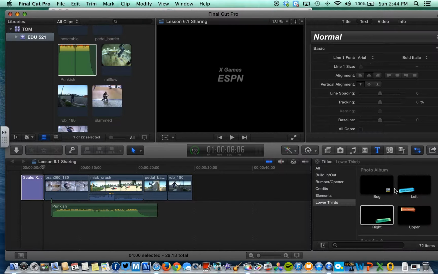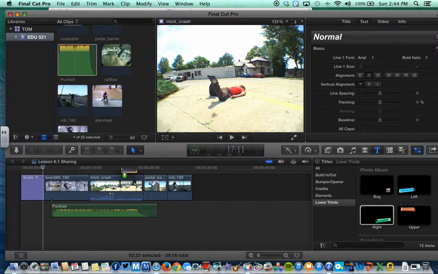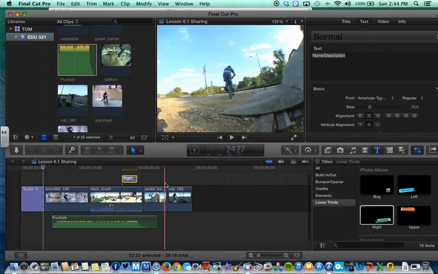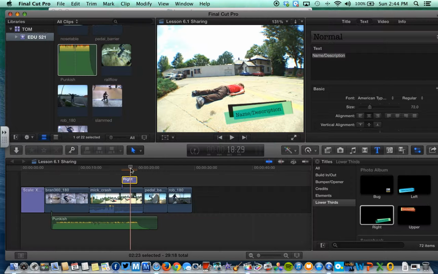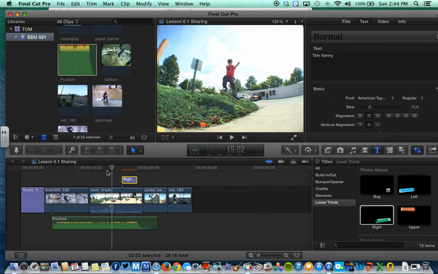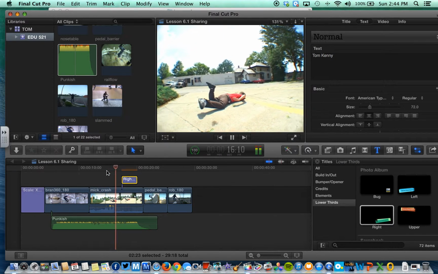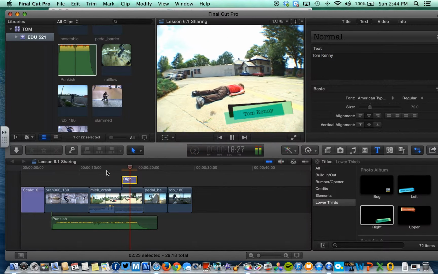And again, once I decide on the lower third I want to do, I want to drag it, and I'm going to put it on top of my video because I want the video to play, but I want to see the text. So again, just like with a connected clip, I want my text to be a connected clip. So now I'll see the video, and look, I see the text on the screen. So I'm going to write my name, Tom Kenny. This is me, right there. And let's play the video. And there it is. My name came right on the screen.